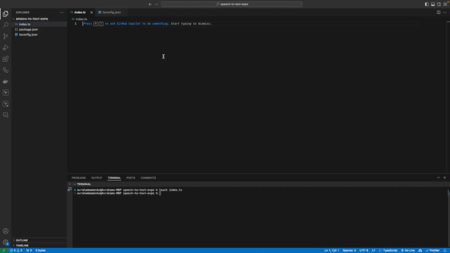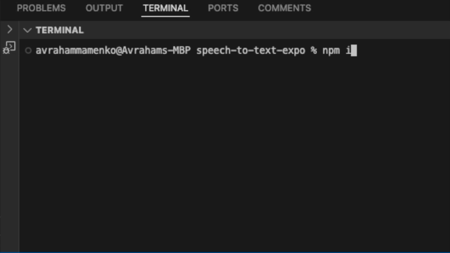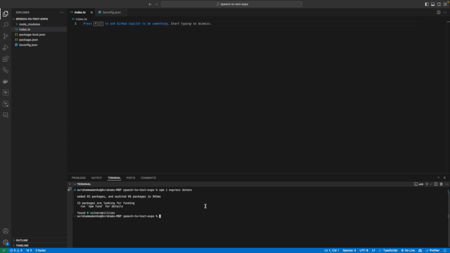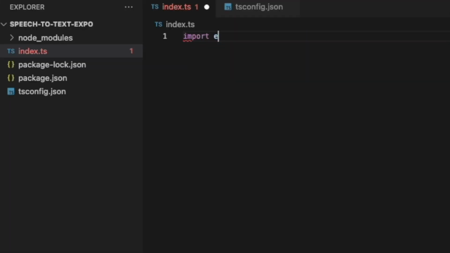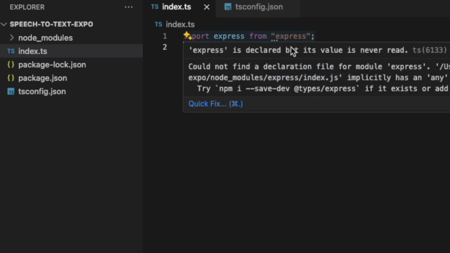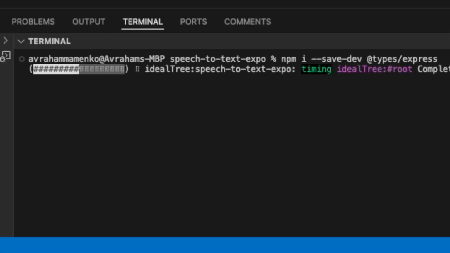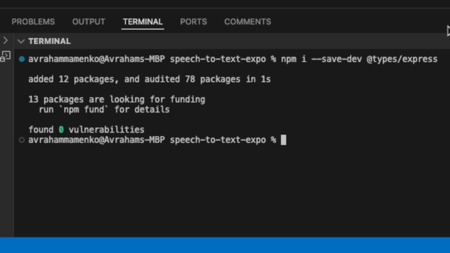Now we can go ahead with installing some basic dependencies. We're going to go ahead and run npm i express. We're also going to download dotenv for handling our environment variables. And we can go ahead and get started filling out that Express server. So the first thing we're going to do is import express from express. We're also going to install these Express types. So we're just going to copy that types express installation command and paste that into our terminal.